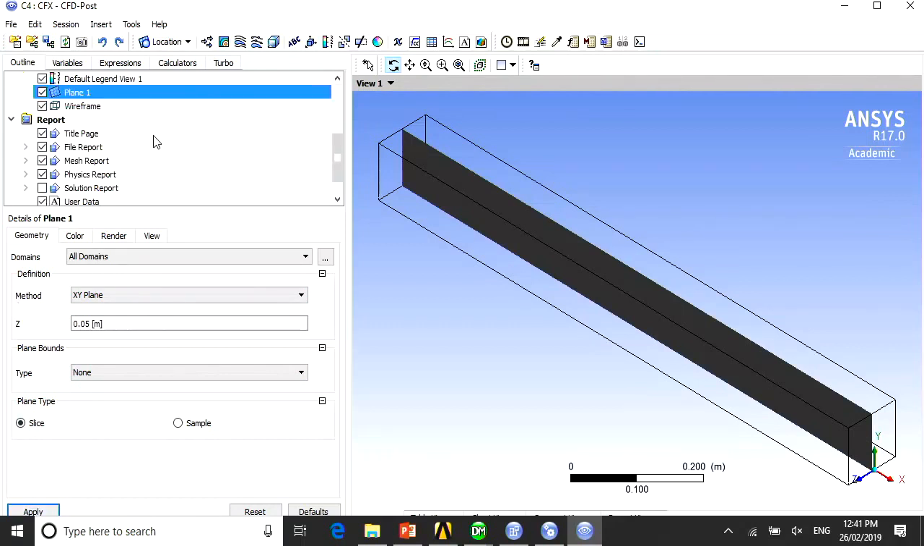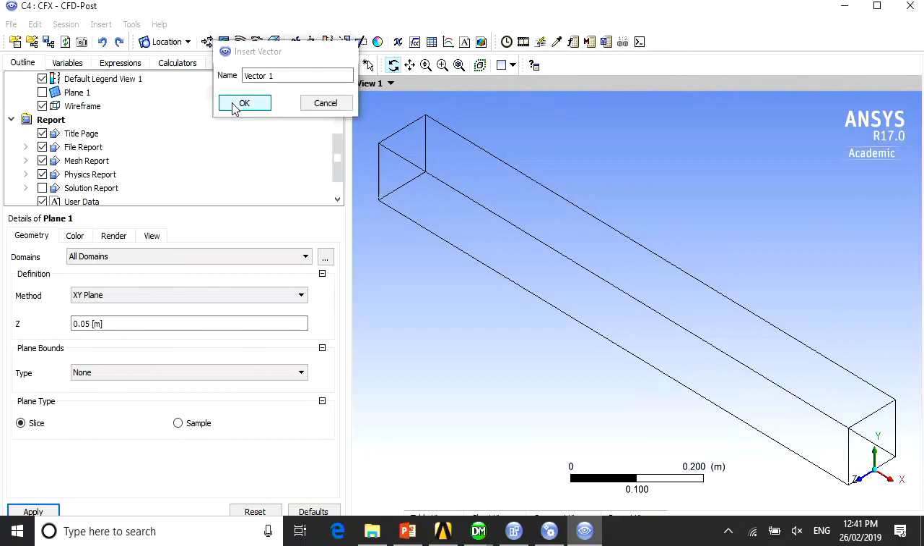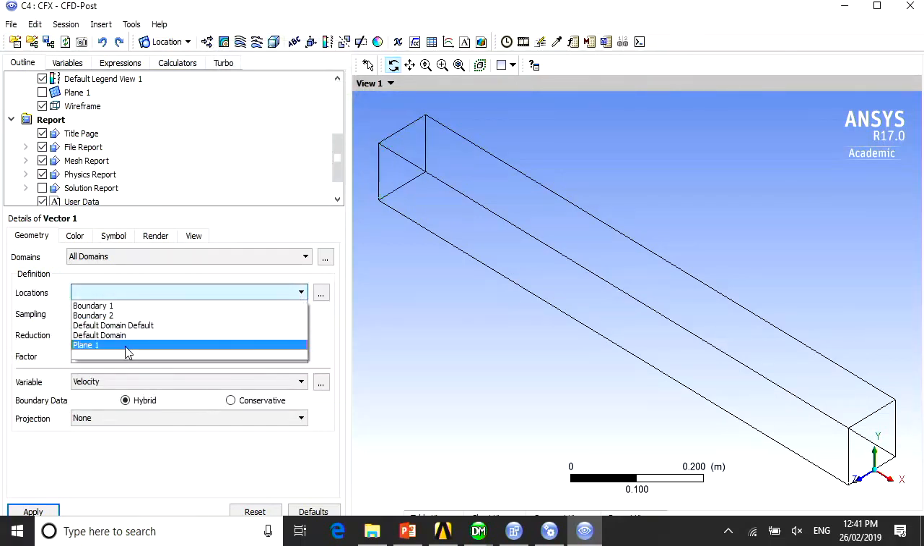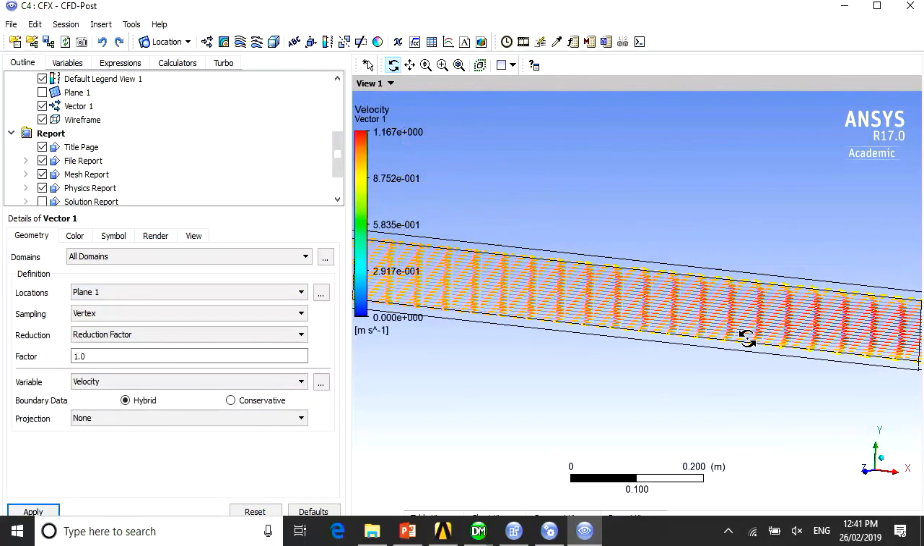Now, to get rid of the viewing, I just unclick that. I put vectors, yes. Location, plane 1. I'm going to generate it, right? Now, I'm going to move this around so you can see what's going on.